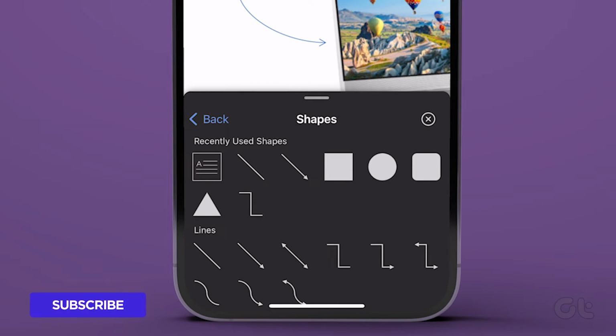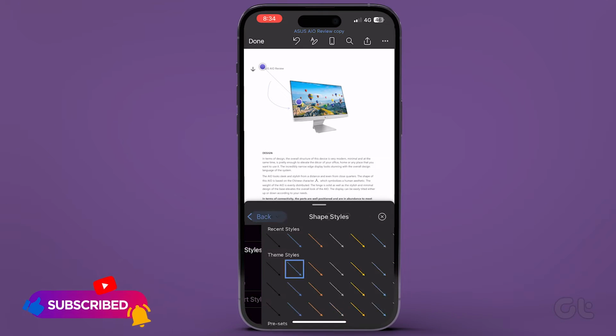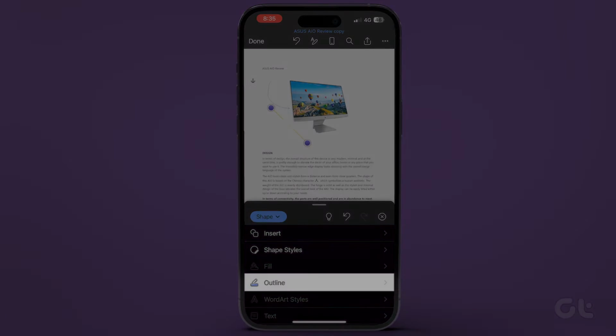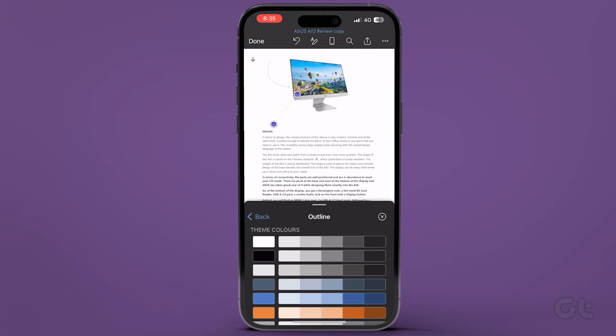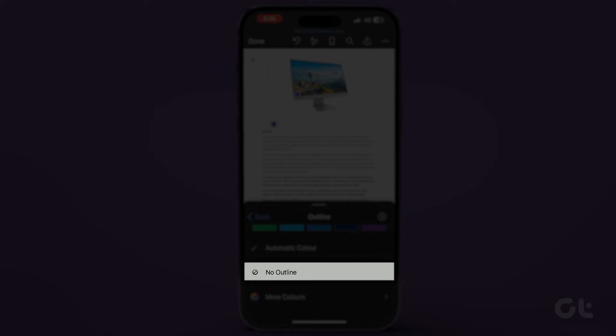Use the tools at the bottom to customize the arrow color and style. Tap on Shape Styles to reveal various theme styles and presets of arrows. Tap on Outline to change the colors. Scroll down to find the No Outline option if you don't want the arrow to have an outline of its own.